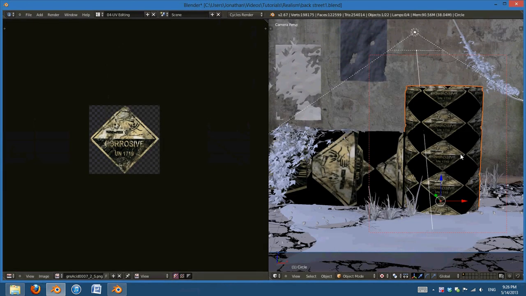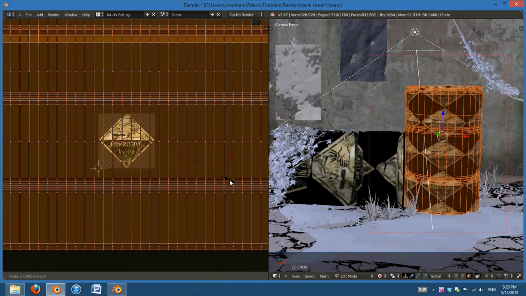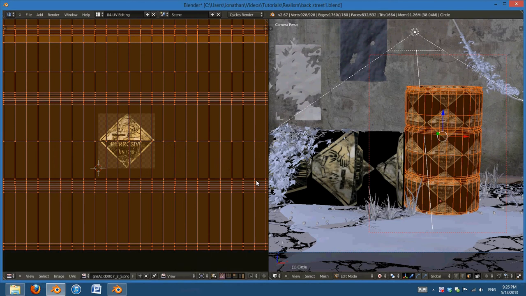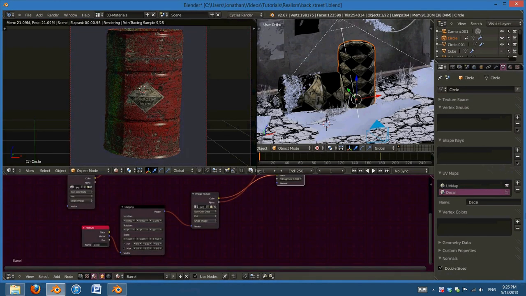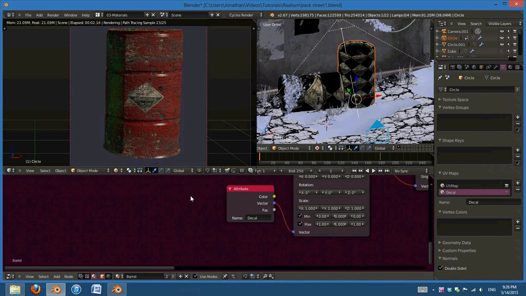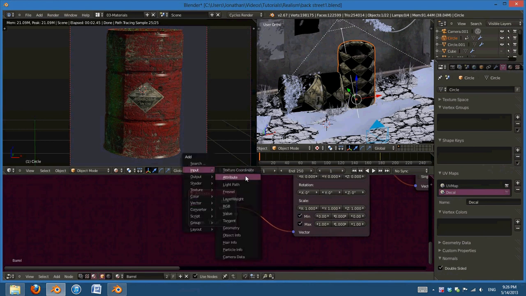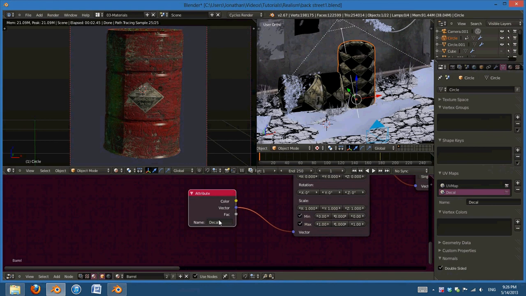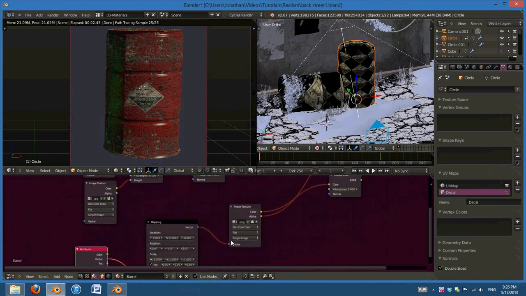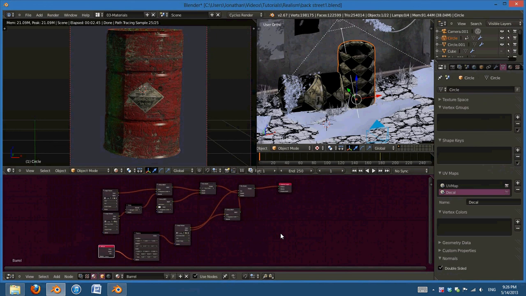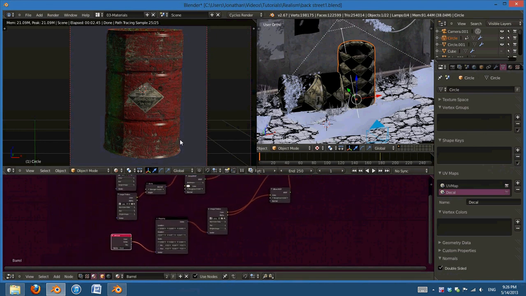It looks a little bit stretched in my opinion, so I can scale that on the X, and notice how that does not affect the UV map for this one. And we put in the decal map by adding in an attribute node, which is just the input and then attribute, and then we type the name of that UV map, plug the vector into there, and then keep going. So that's how it's done, and it works pretty well.